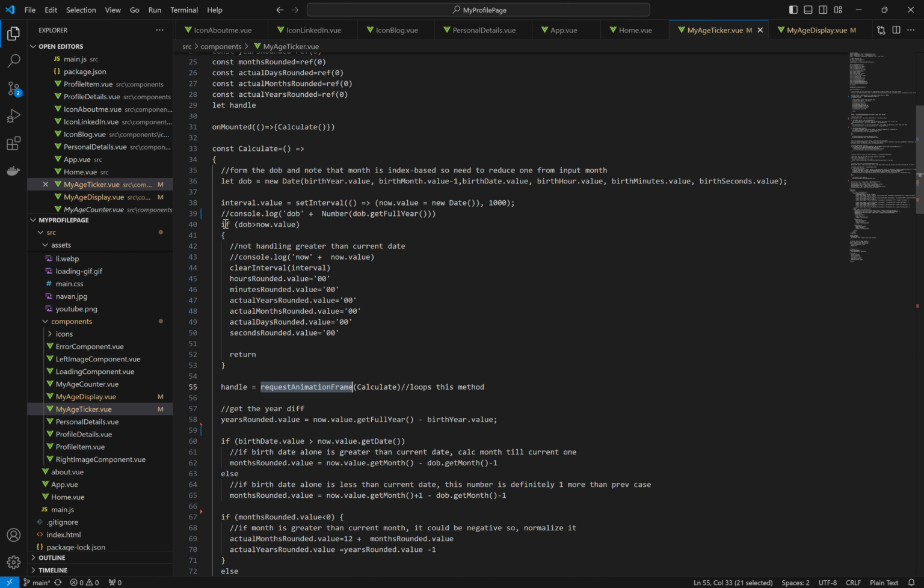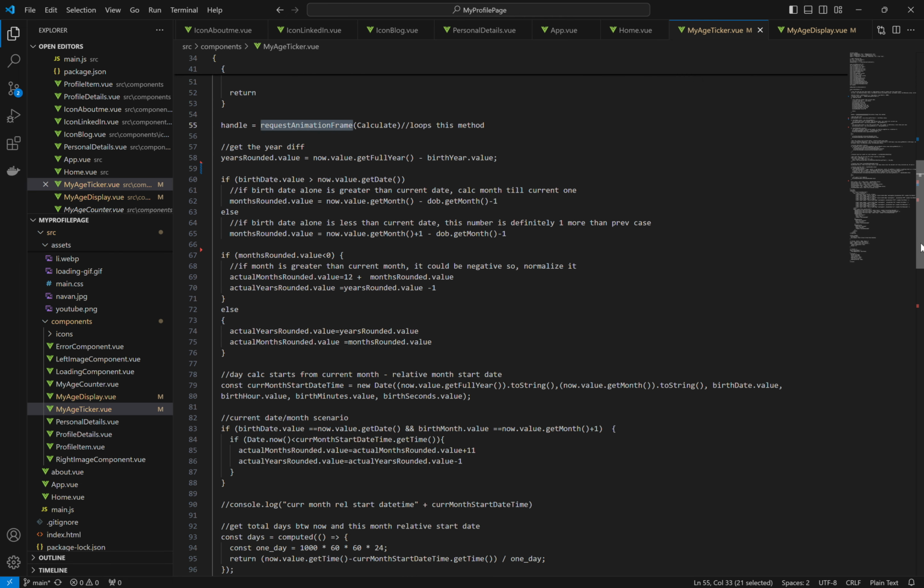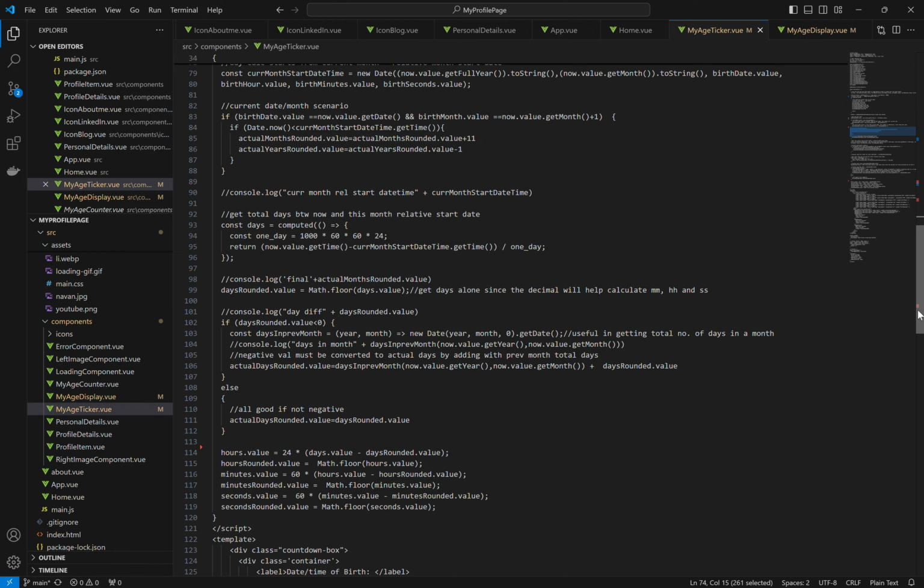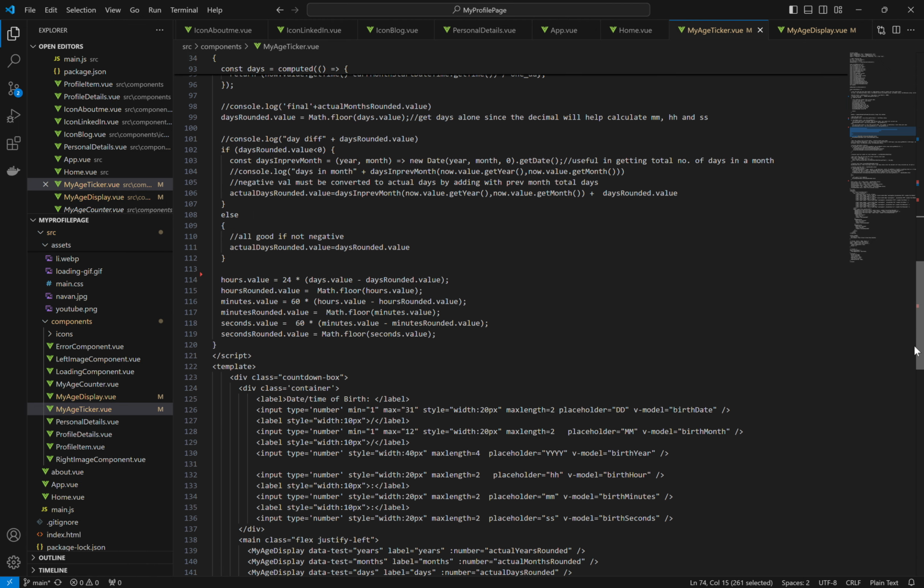The rest of it is all about logic here, where I find whether the date is greater than the current date or the month is greater than the current month, and you do the necessary logic there. So most of it is logic with regard to these things, and then I add it to the property, and that property gets bound to the UI. So that's the main part here.